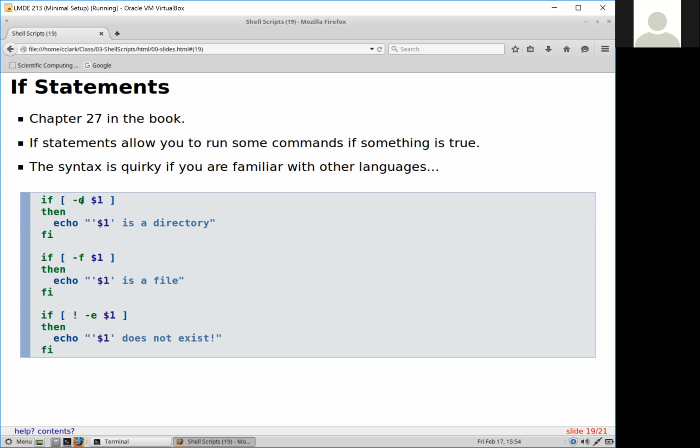Okay, so basically you've got if, some square brackets, and then the thing that you want to test, and then you need the word then, and then all of the commands that you want to run. So right now I'm just echoing $1. So this would be in a script that's accepting an argument. It's going to echo $1 if this is true. And then the end of the if statement is the word if spelled backwards.